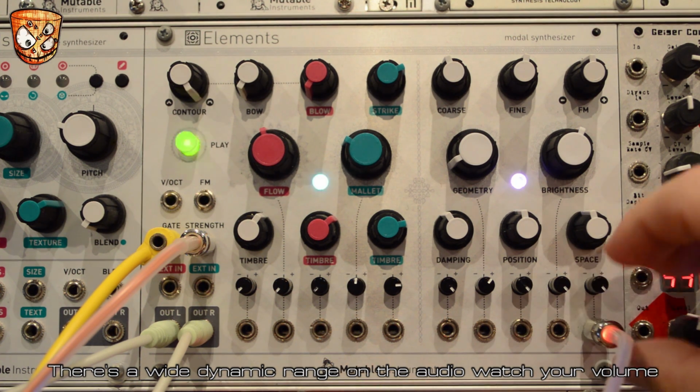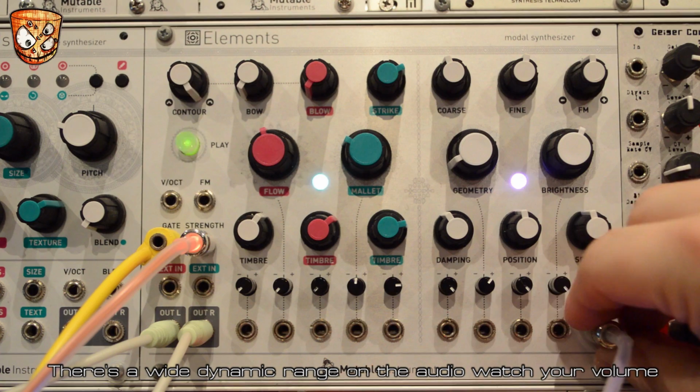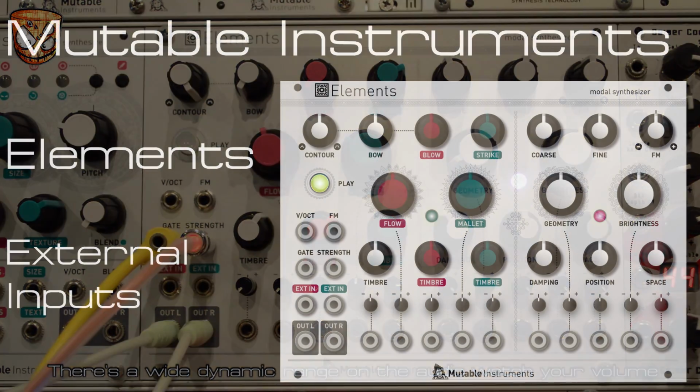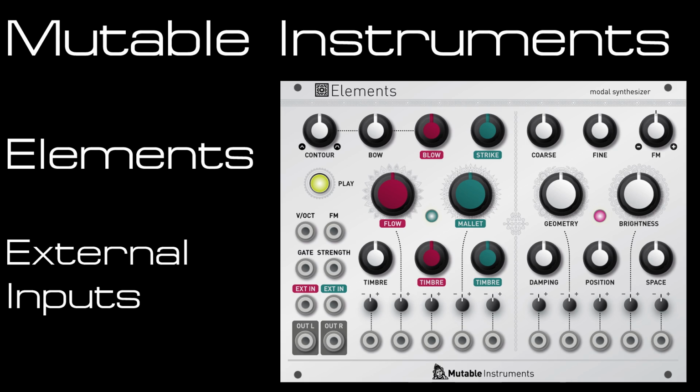So that's just a quick run through the strength and CV inputs. Well, as I said, check out the other videos on my page for more musical applications of using CV with Elements. So the last thing I'll look at is the external inputs.